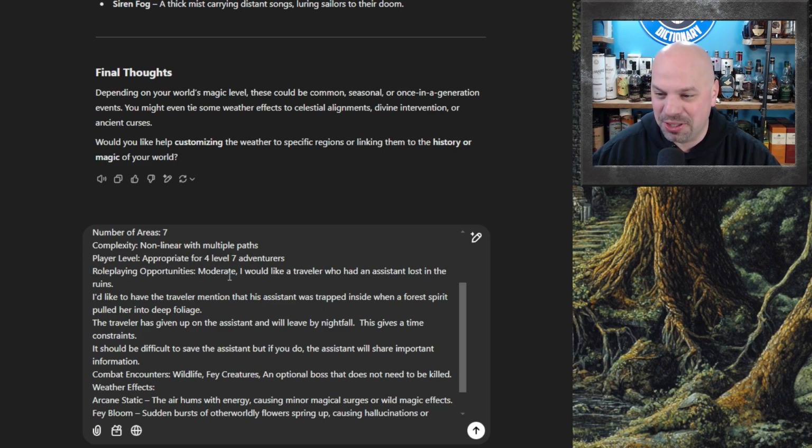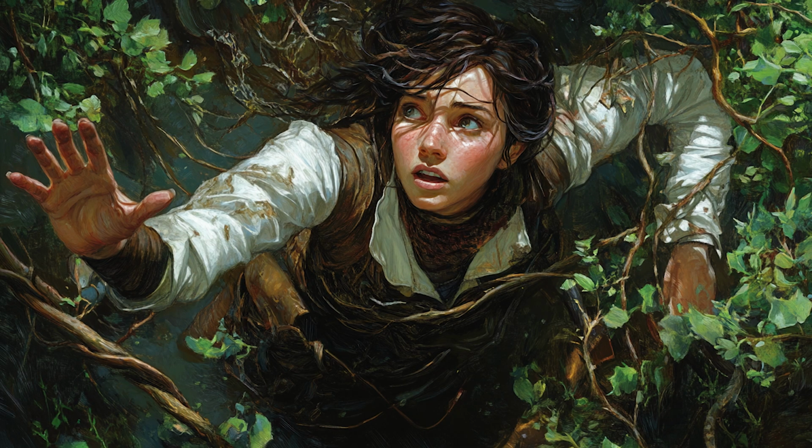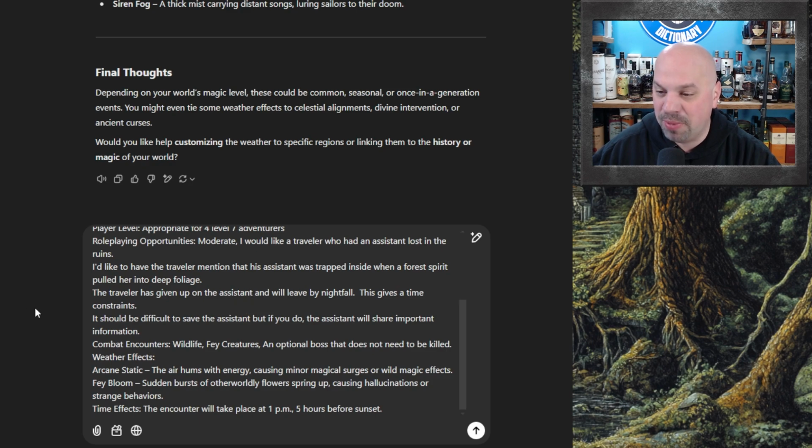So, role-playing opportunities, moderate. I would like a traveler who had an assistant lost in the ruins. I'd like to have the traveler mention that his assistant was trapped inside when a forest spirit pulled her deep into deep foliage. The traveler has given up on the assistant and will leave by nightfall. This gives a time constraint. So it should be difficult to save the assistant, but if you do, the assistant will share important information.